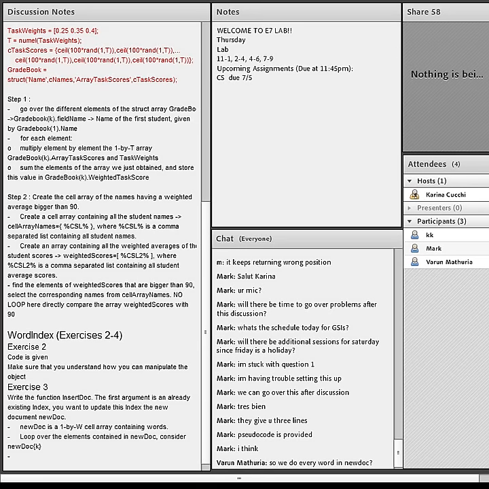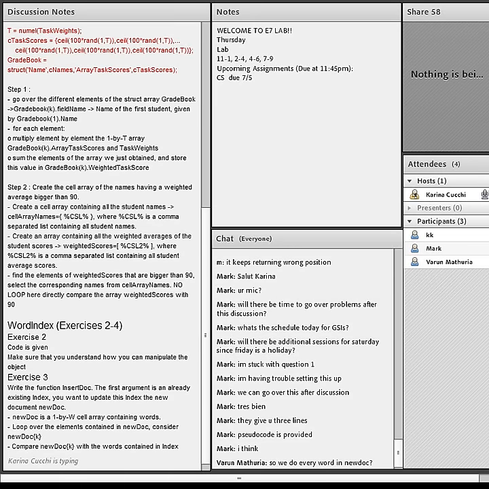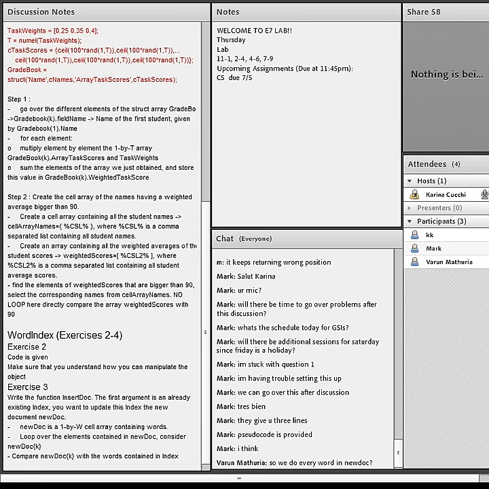So the next step when you're considering new doc of K is that you want to compare new doc of K with the words that are already contained in the index. So you will be going over every word in new doc, and you will be comparing every word with the other words that are already contained in index. So to do that, you want to first see if new doc of K is already contained in index. And second, if it is contained, you want to find the corresponding index.